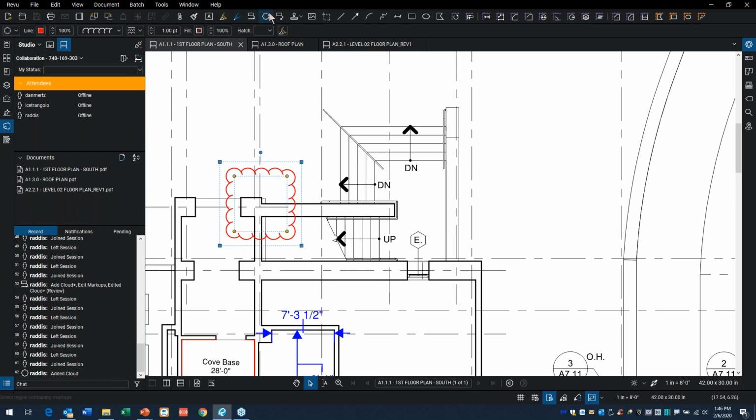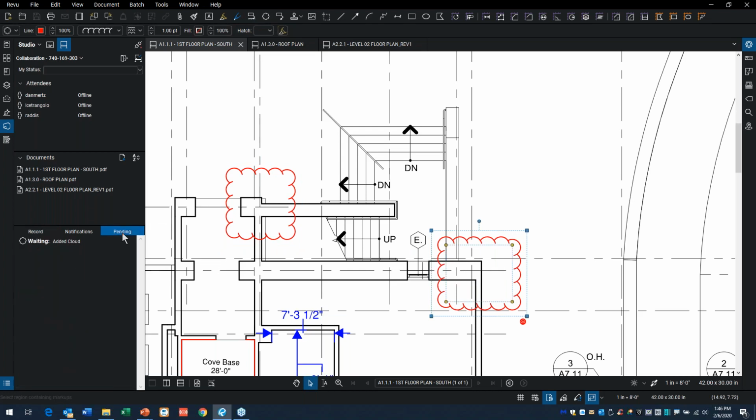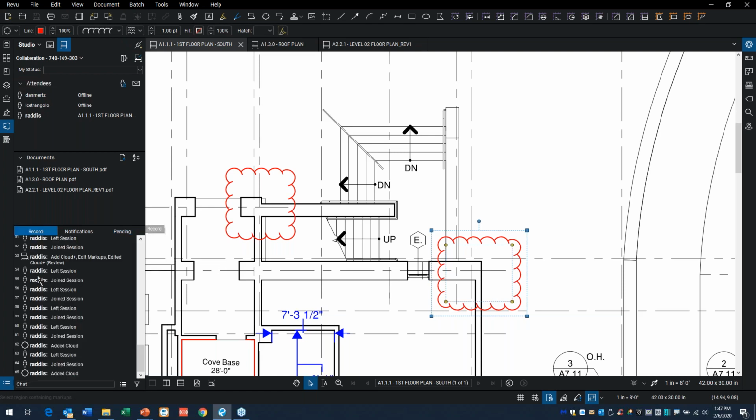This time I come over here and say I've got a comment to make there. Over in pending, there's my cloud that I added, but it's waiting until I get back into the office or the trailer out in the field and click to reconnect. I'm now online. That now gets recorded in the session.